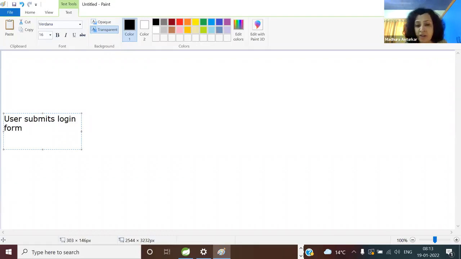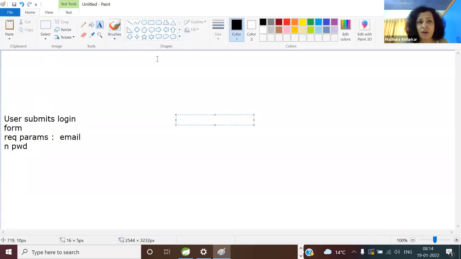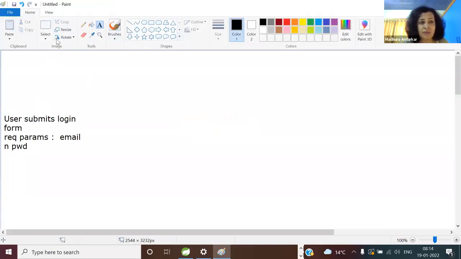So user submits a login form. I'm revising in a top-down manner as the execution will happen. So start answering. When the client submits the login form, which are the request parameters? Simple question I'm asking. A client is going to send, everyone knows, email and password. Okay, so this part is not involved at all, right? So here, this is your client submitting the form.